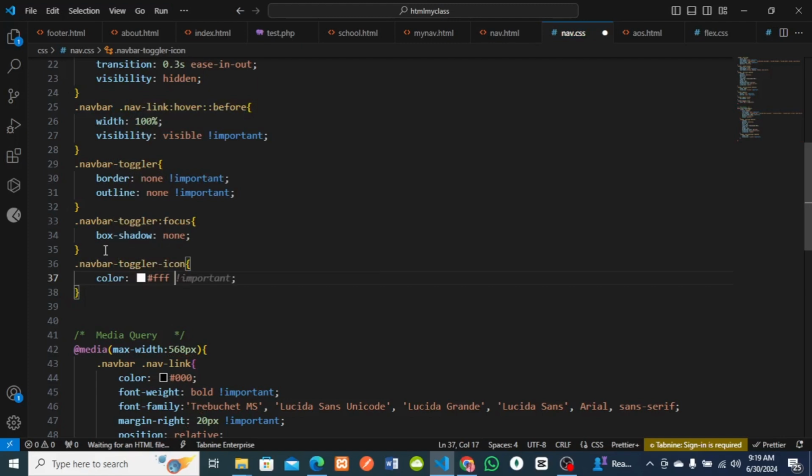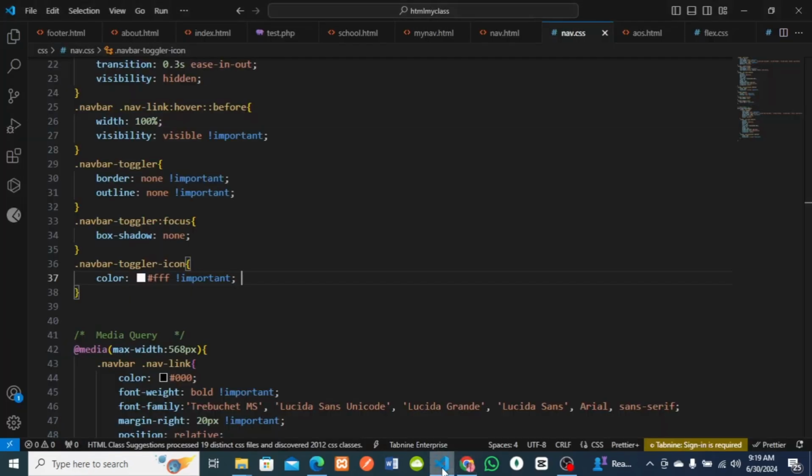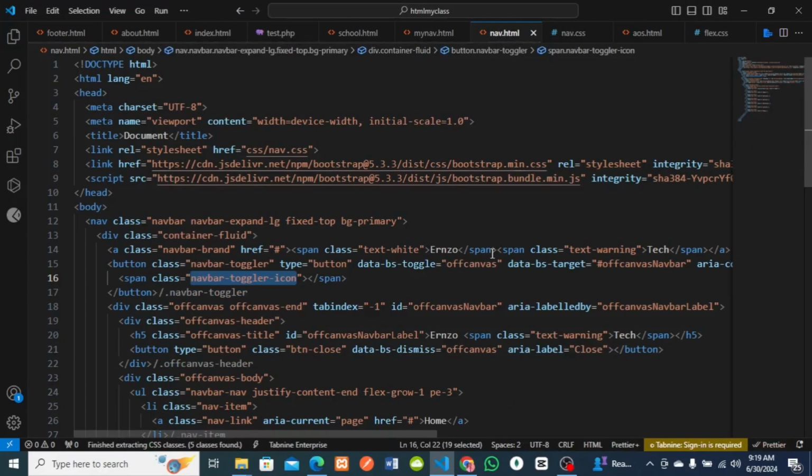Okay, so let's see the difference it's going to make. So I save this and go to the browser. There's not much difference actually. So what I'll do, I'll remove it and focus on my Font Awesome. So this is my Font Awesome. I'm going to take this and style this with a color of white.